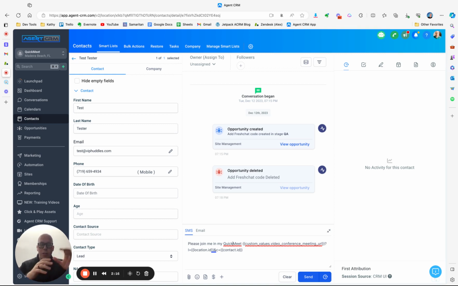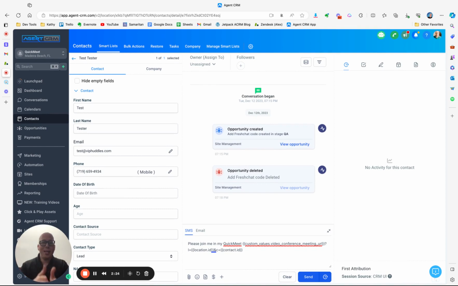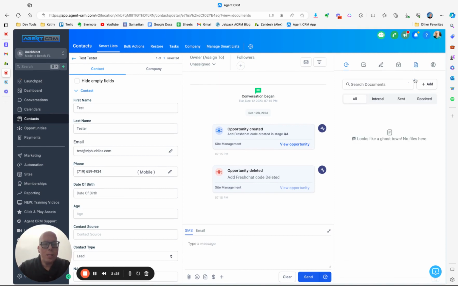So all you have to do is just go to your contact that you had conversations with. You can scroll through this side here, the conversations, to see the text in the email. And then for all of the notes, like the QuickMeet links and such, you go into the notes section here and you'll see all the notes, including all the QuickMeet links for the conversations that you had.